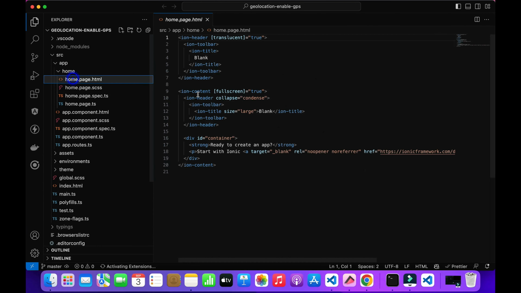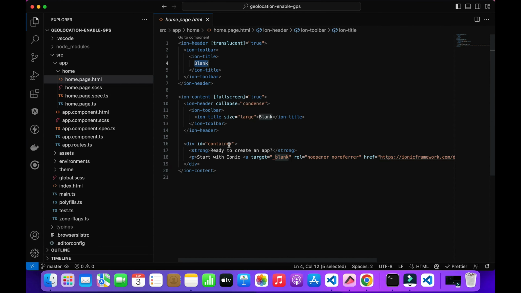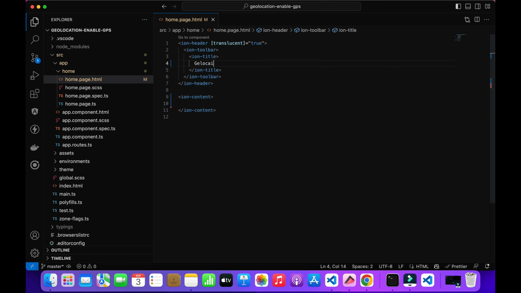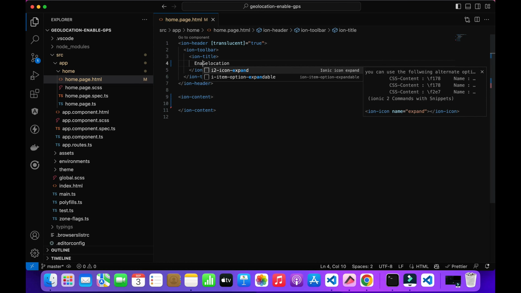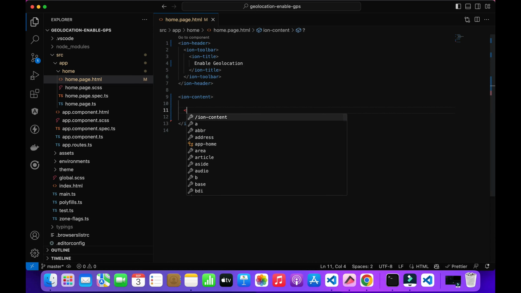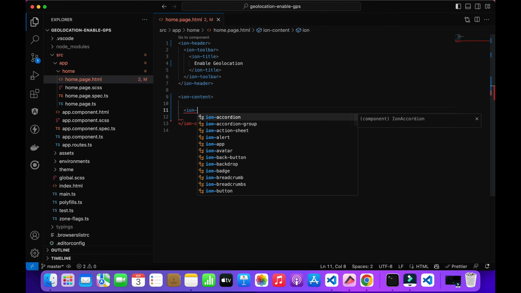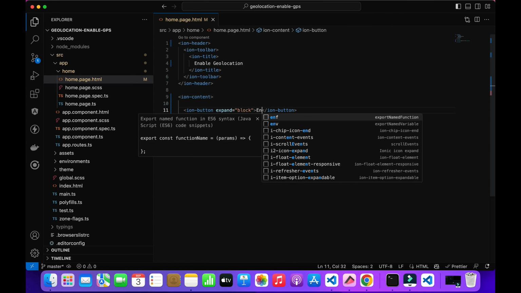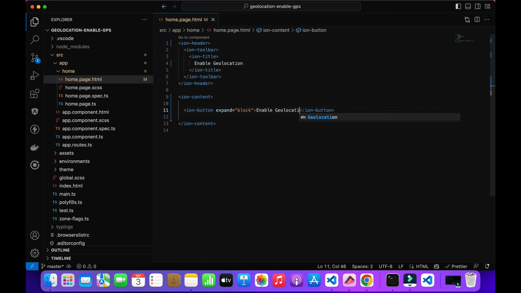So in the home page, what am I going to do? Let me just clear all these things from the Ion content, not even this particular stuff. And let me name it as geolocation, enable geolocation, or enable GPS, whatever you like to say. Okay, I think it is geolocation. Now it's fine. So in the Ion content, I'm just going to have a simple button here. So Ion button, expand to be block, and I'll name it as enable geolocation.